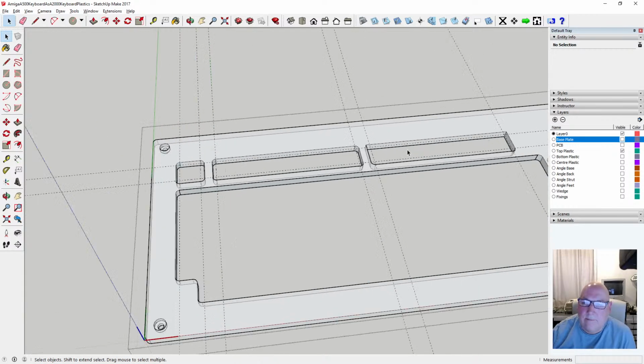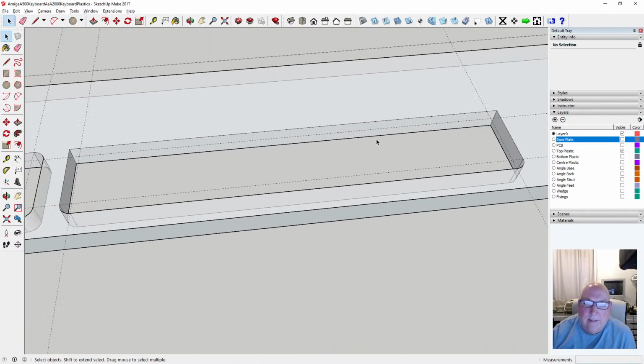Right, so that, oh, some more here. Just when I thought I'd finished.